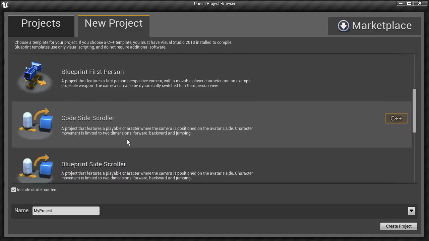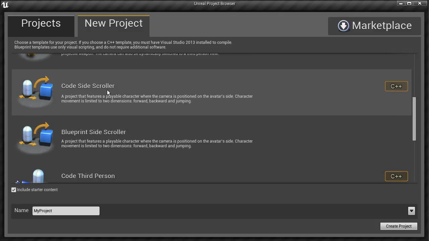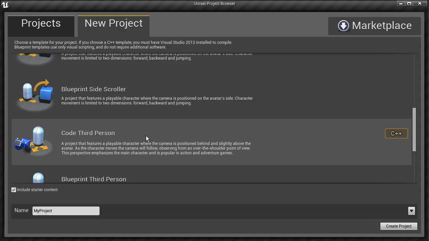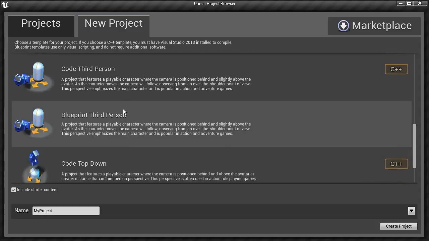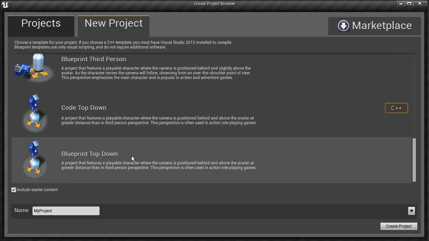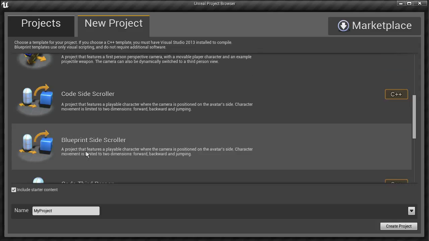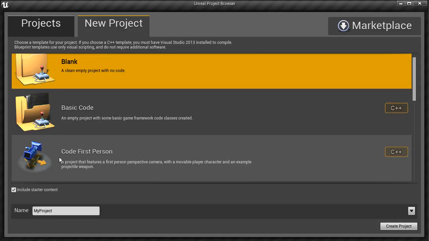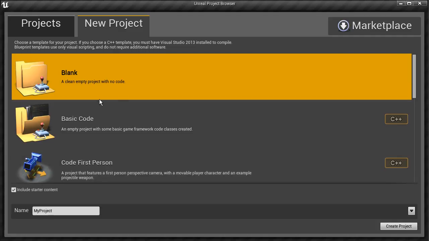Now, we also have things like side scrollers. You can use the code version or Blueprint version. We have a third-person camera, and then we also have this top-down. If you want to use one of these cameras, you can go ahead and do so, but I'm going to show you how to use this at a later time. So let's go ahead and just create a blank project.